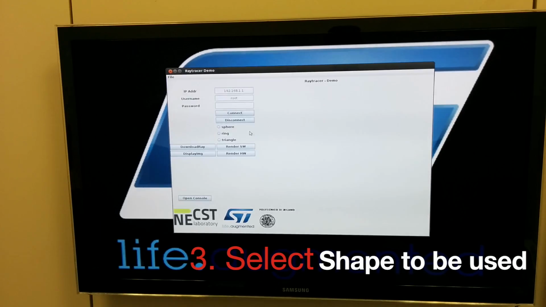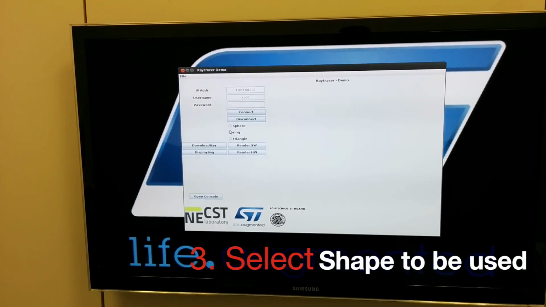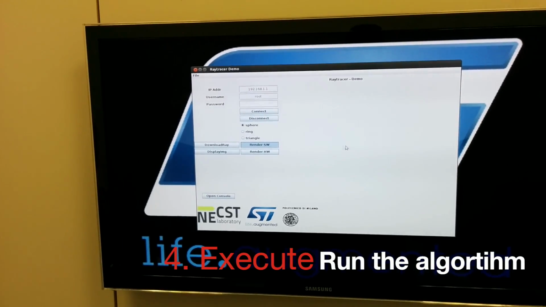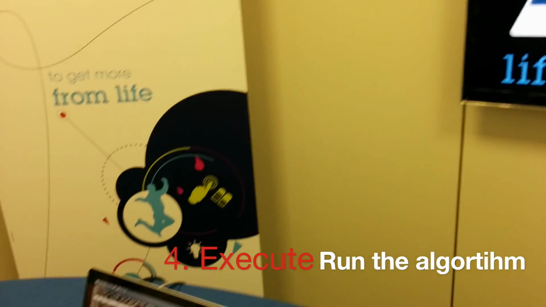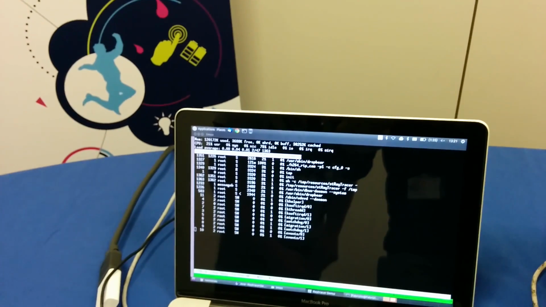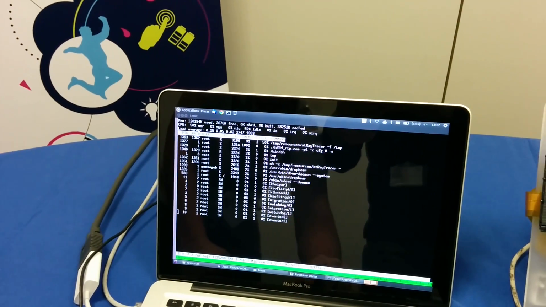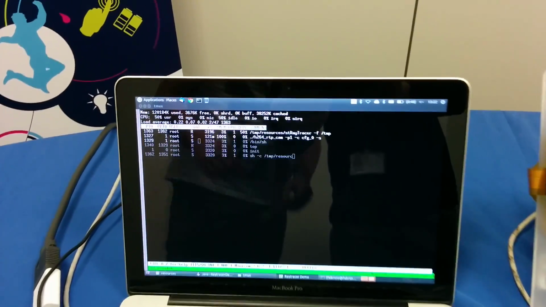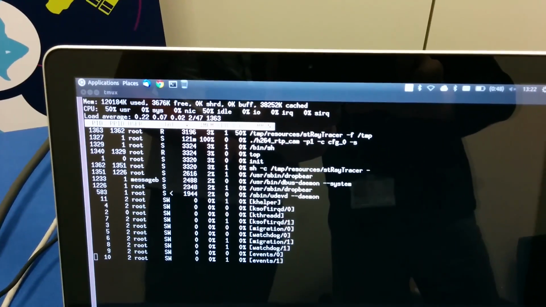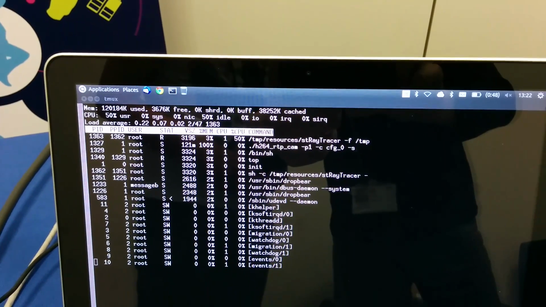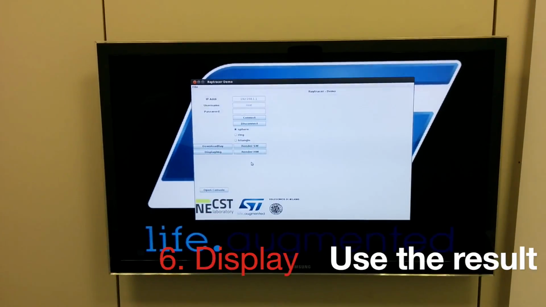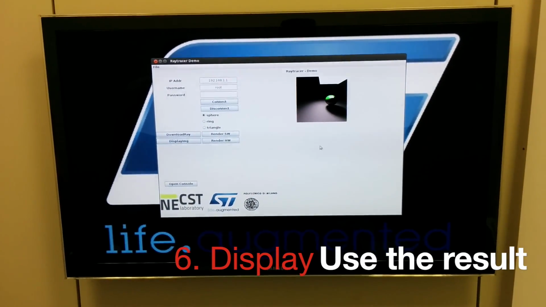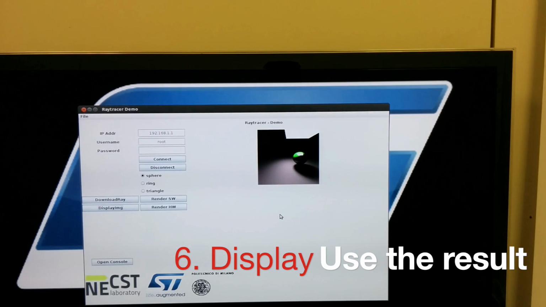Now we select whether to render a sphere, ring or triangle, then click render software. Now we can see the RayTracer application, ST RayTracer, the first line, computes the RayTracer algorithm. Now I want to display the image, so click display image and we can see the results.